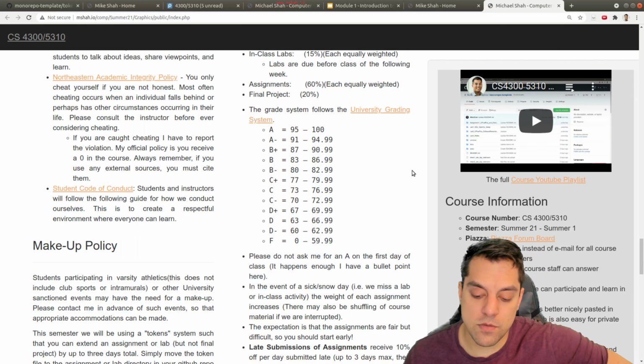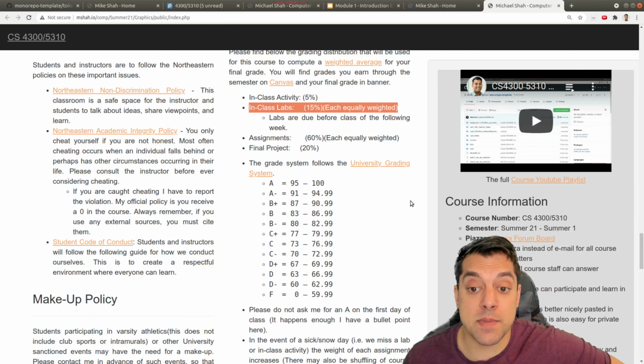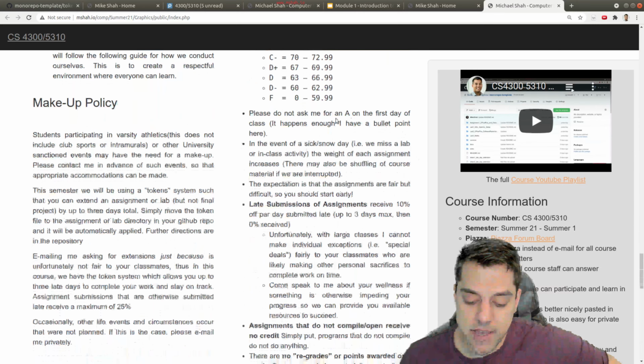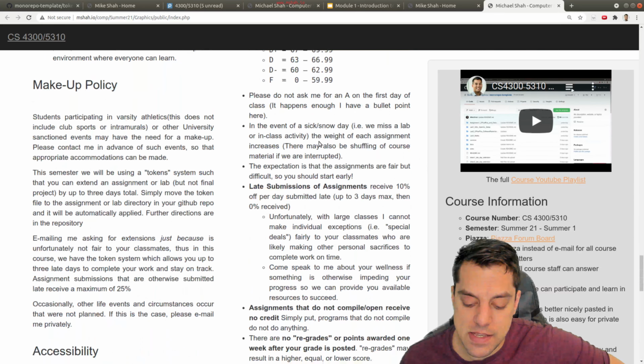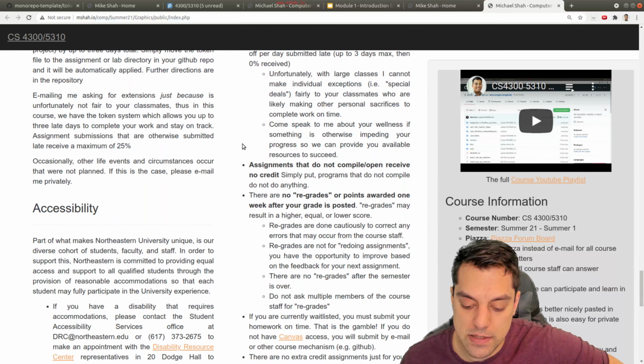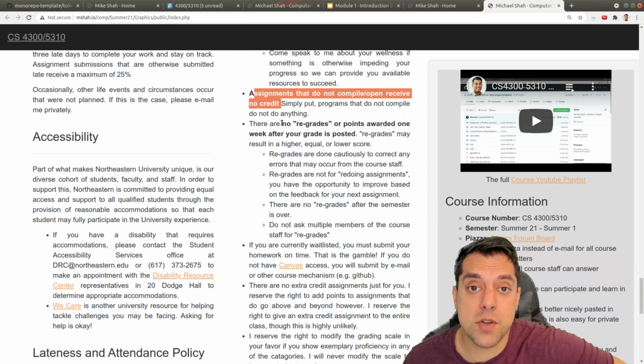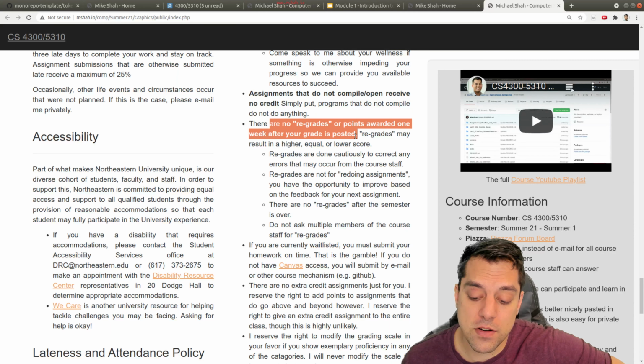Generally, folks do pretty well in this course if you do the in-class activities, do the labs, do the assignments, and so on. Let's see, other things here. So we've talked about lateness stuff. Assignments have to compile. Make sure your source code compiles, otherwise we can't grade your assignments.